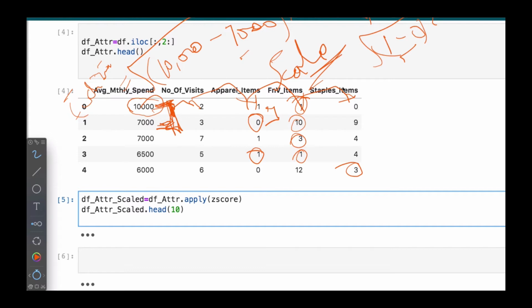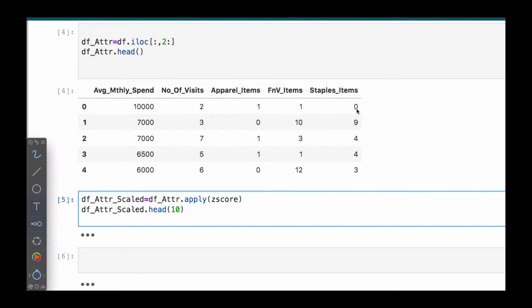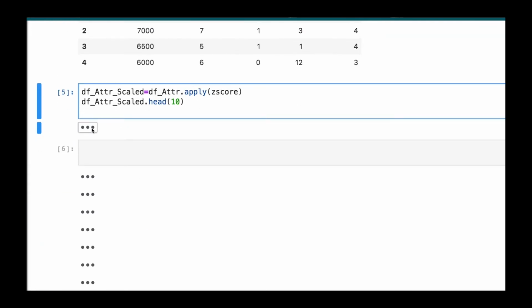So we need to scale everything and bring it to a common scale. That's why we are applying the z-score over here. We are applying the z-score on this df_attribute, then we store it in our df_attribute_scaled. So now remember that what we were working with is df_attribute, and now we've scaled it. We are calling it df_scaled over here, and then we are going to see the first 10 rows of it. So let's do that and see what we have.